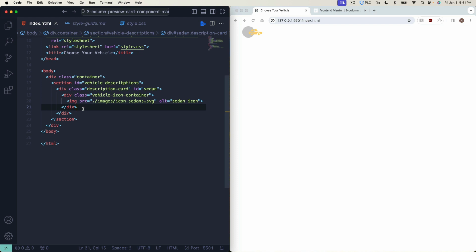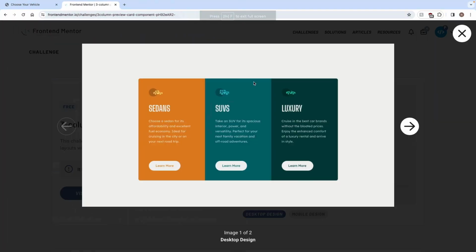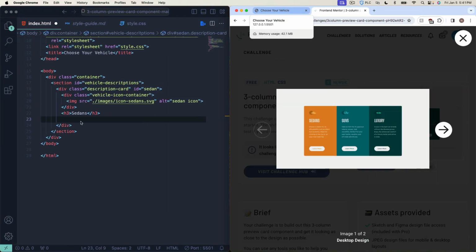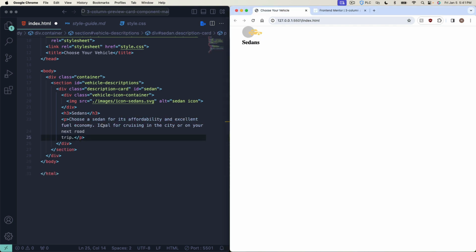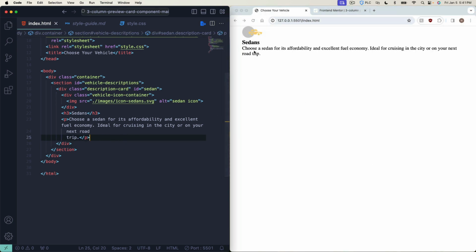All right, and then below the sedan icon is a heading. And I'm going to make that heading an H3, and the text just says sedans. Okay, so again, we're right here, guys, sedans. And then below that is a paragraph with some text in it. So we'll have a P for paragraph. And then I'm going to copy this text. I have another screen. So it says, choose a sedan for its affordability and excellent fuel economy, ideal for cruising in the city or on your next day trip. I just copied that text from my other screen of my 3-screen setup, where I have the text. I'm going to paste that in there because I don't want to type it all out. And I'm going to save. And there's our text showing up.